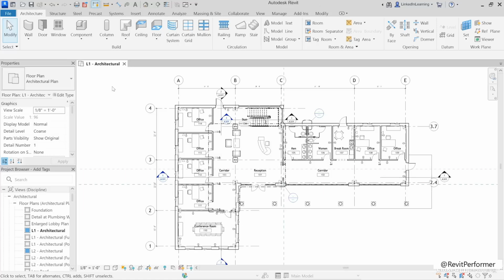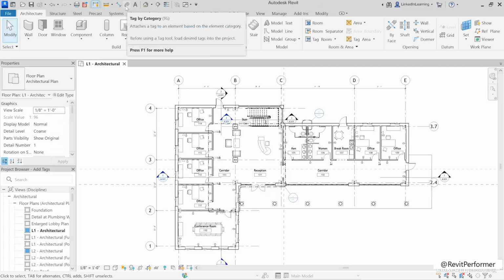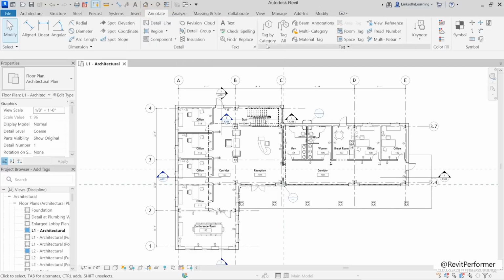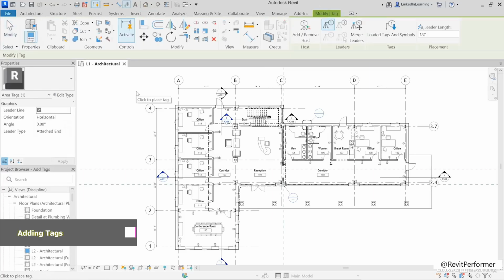In fact, we can tag just about any kind of model element in Revit, and we do so with the same tag command, regardless of the category of element. So that command can be found in a few places. It's up here on the quick access toolbar called Tag by Category. You will also find it here on the Annotate tab right there, or you can simply use the keyboard shortcut TG.